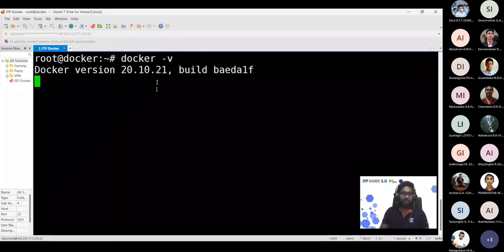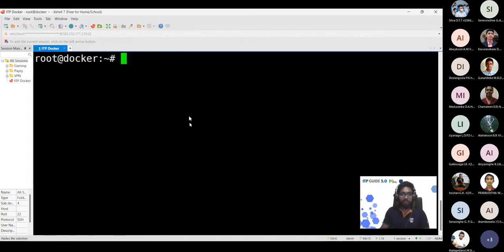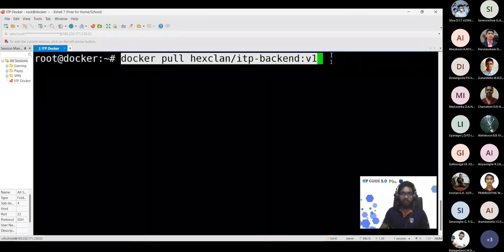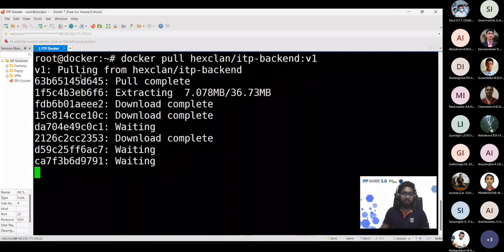So we can check Docker is successfully installed here. And after that, we can paste that command like this. This will pull our Docker image from our Docker Hub account. So we can press enter. It will pull our Docker image to our DigitalOcean server.